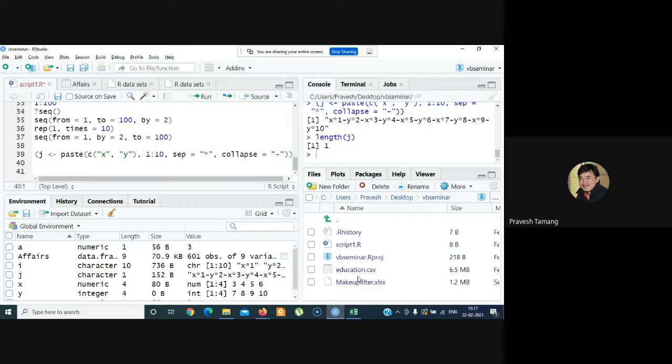Creating a working directory is the same thing as creating a project in R. Since we are working in RStudio, I think it's more viable to use our project rather than creating a working directory. Actually, it's the same thing. Now let's say you want to access this file, education.csv, or makeup filter, whatever. So let's access this education.csv file.